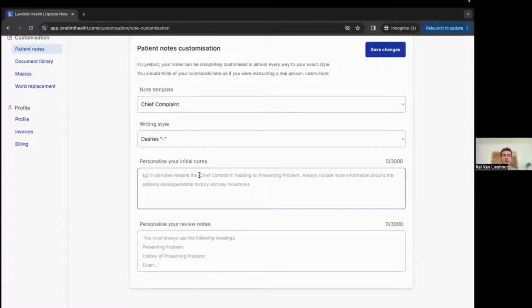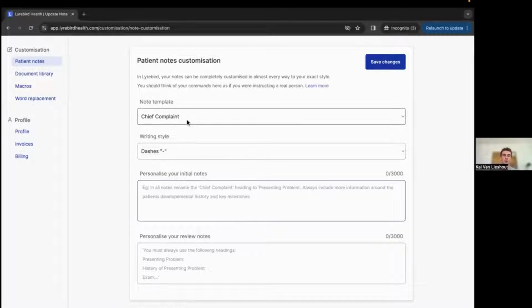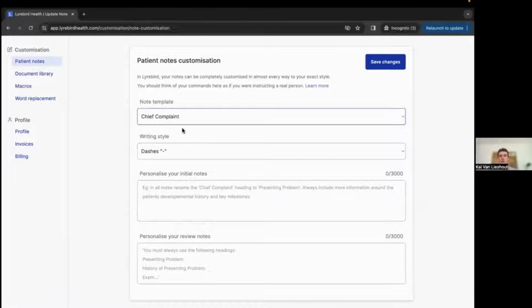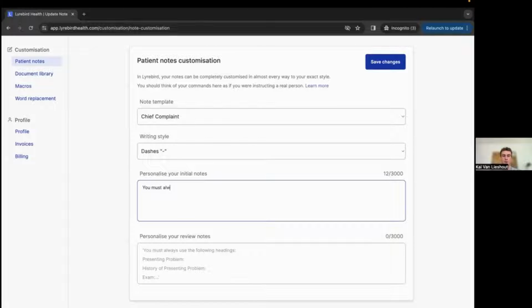One example is going to be changing the headings. By default, we've got chief complaint and the SOAP note structure, which will effectively dictate the headings used throughout the note. But if you have a more nuanced structure, or you want to include or exclude a heading, quite often you might want to change some of these. The best language you can use to do this is start off by saying you must always use the following headings. The key here is to use really direct but concise language and kind of referring to Lyrebird almost as if it's a person or an entity.